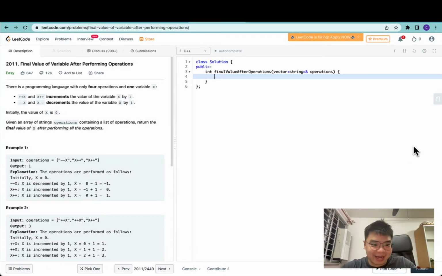Hi everyone, welcome back. Today we're doing Final Value of Variable After Performing Operations. This question is a great practice for loops as well as equality between two strings.